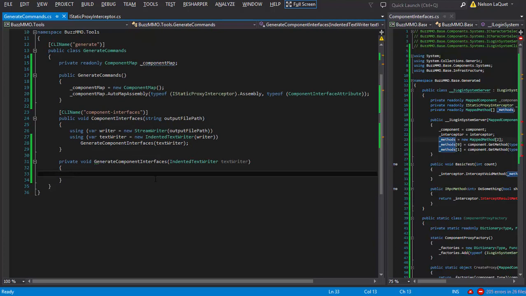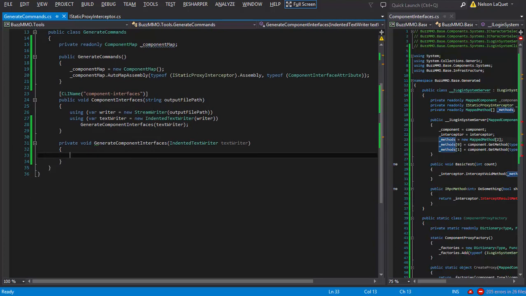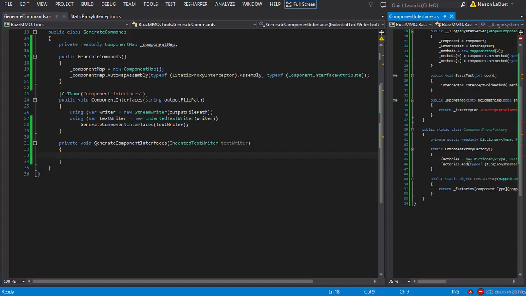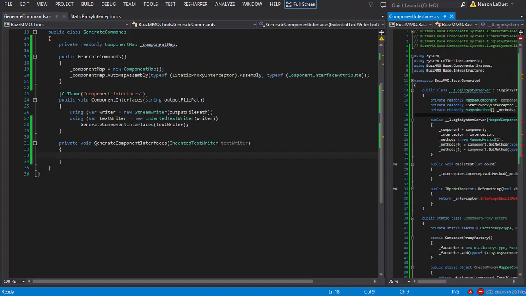Okay, so now that we have our component map, I can jump down here to generate component interfaces. The first thing I want to do is throw in some using statements. You'll see up here that the using statements I want to bring in are system collections generic, base component systems, which I won't worry about that namespace, and base infrastructure. Those are going to be the primary interfaces that we need to make sure we import.